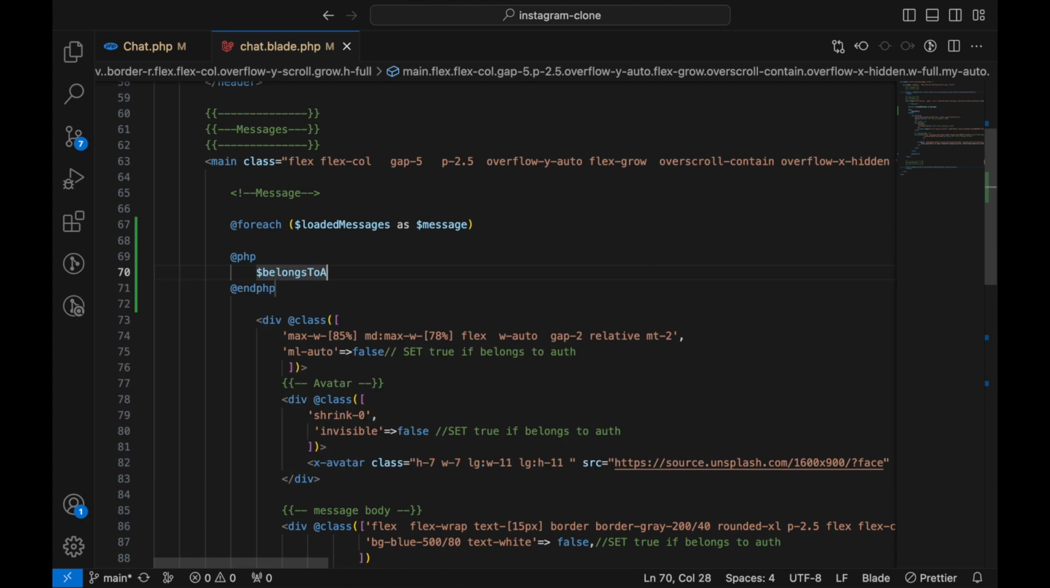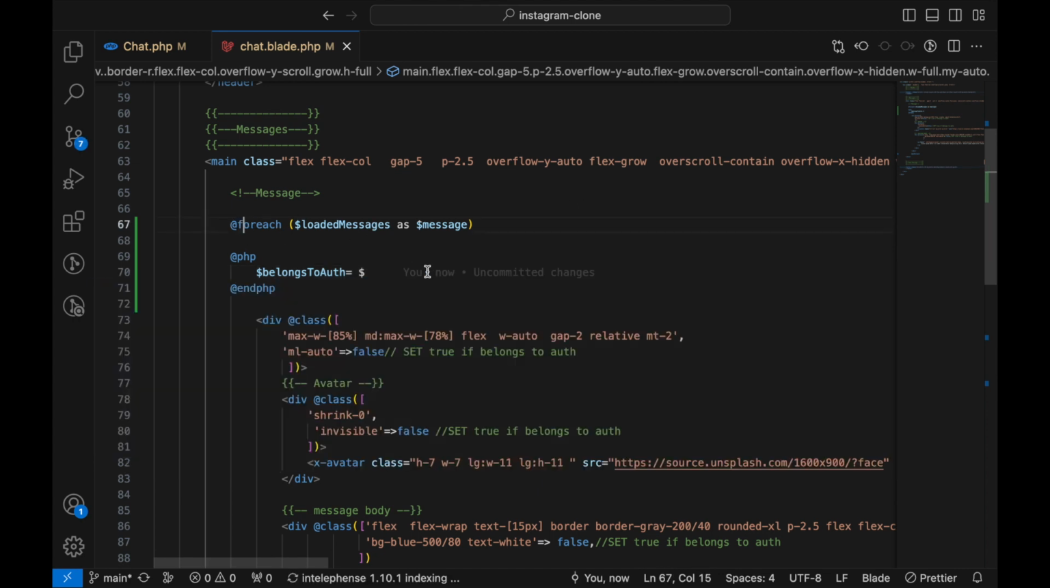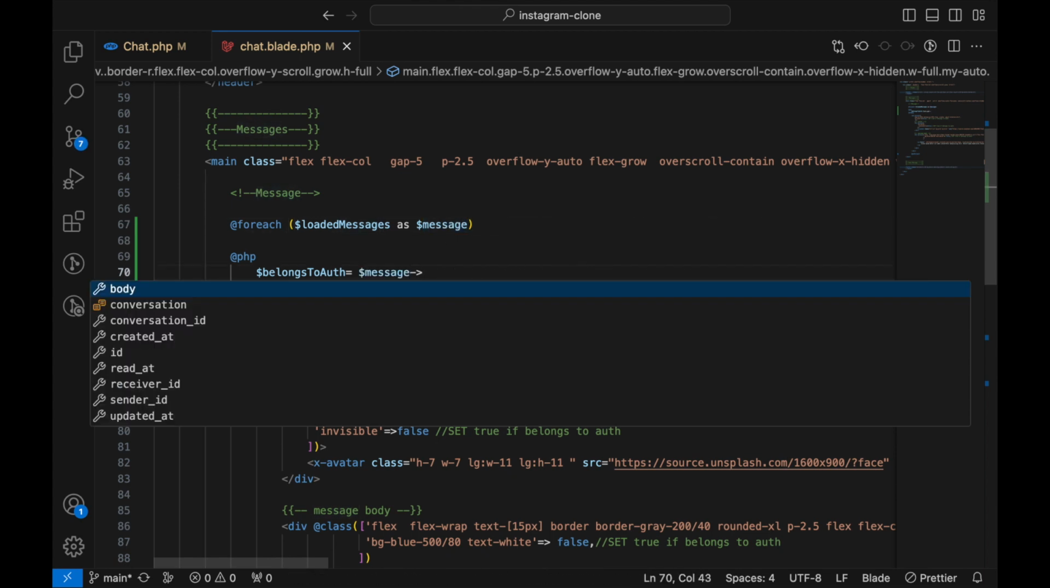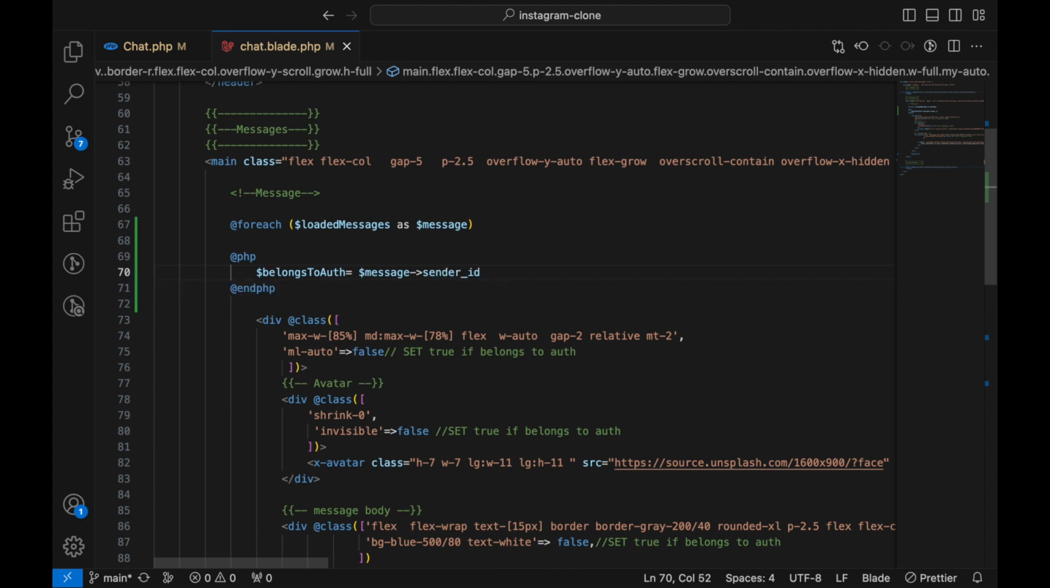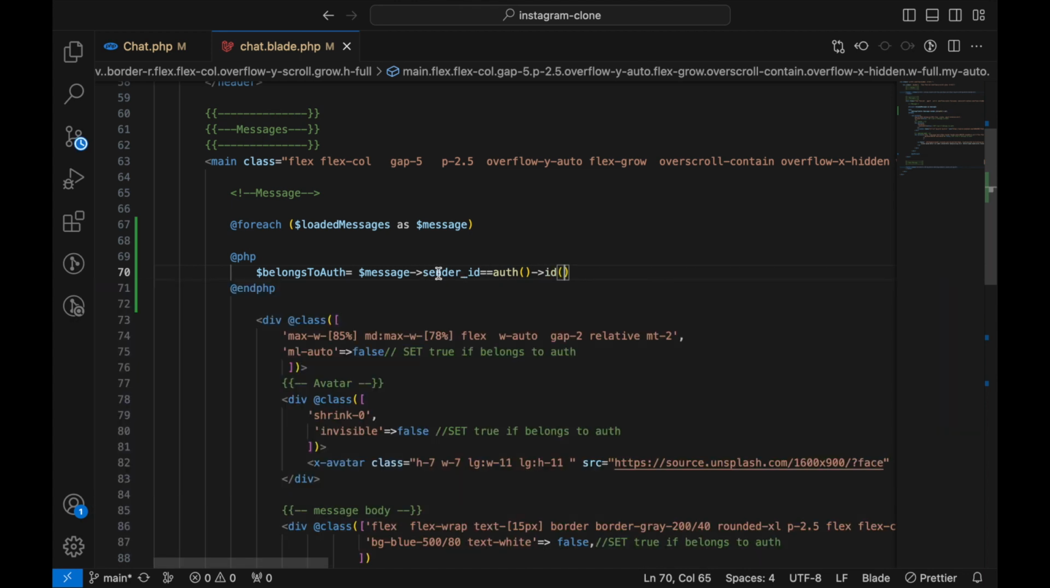This just checks if the current message being looped belongs to the authenticated user at the moment. Since this is a loop, it's going to check each message. So sender ID is equal to auth ID. The one who sends the message is the owner of the message. That's what this means. That's why we're using sender ID here.